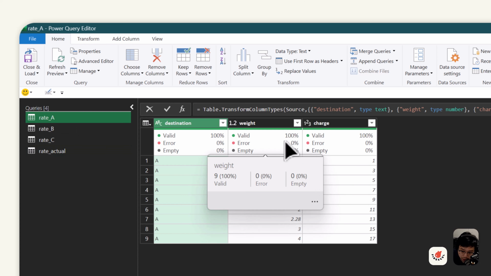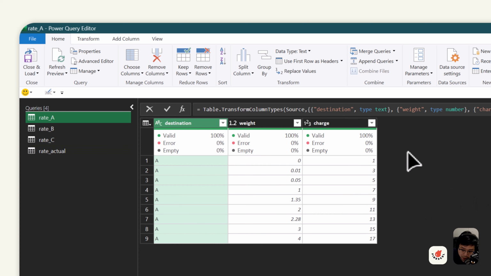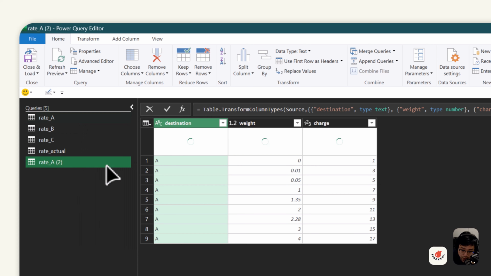So what we do is we're going to have another column attached to this table, say weight from and weight to. So this is the starting point. You also have an ending point of your weight to indicate for that particular row, weight from and weight to, your charge is going to be $1. Okay, how should we do that? So first we can duplicate this rate.